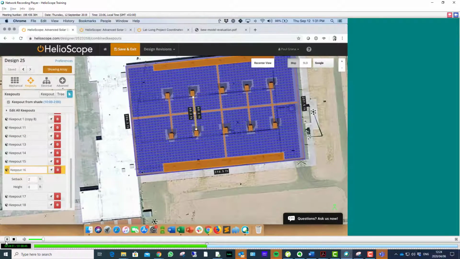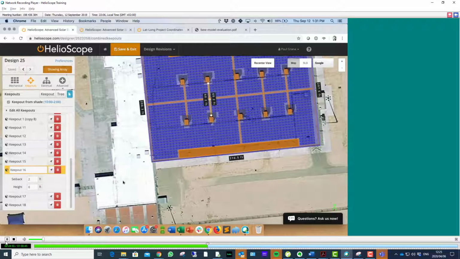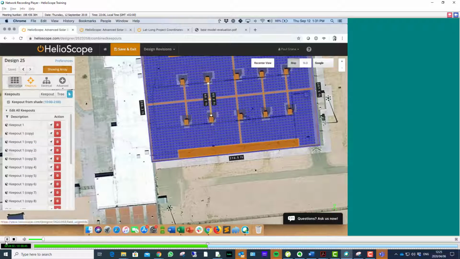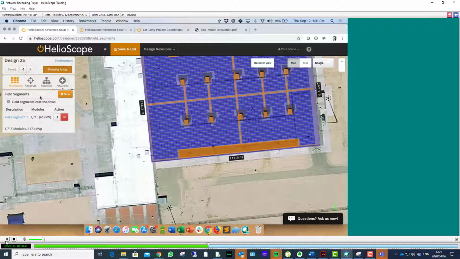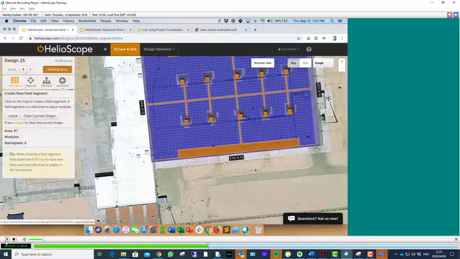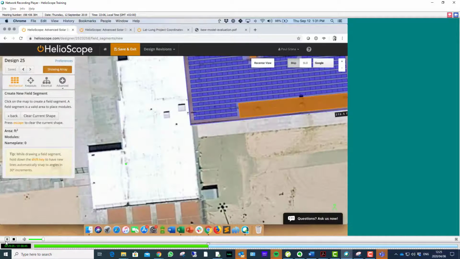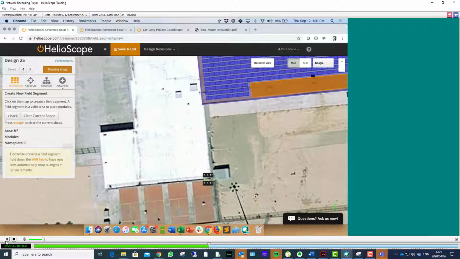Now, before I finish this, let's just make it a little more complicated. Let's say that down here is a neighboring building that might be 50 feet taller than our main rooftop. So for that, if we want modules on that neighboring building, I'm going to add a second field segment. So go back to mechanical. Let me go in here and start my field segment shape here.